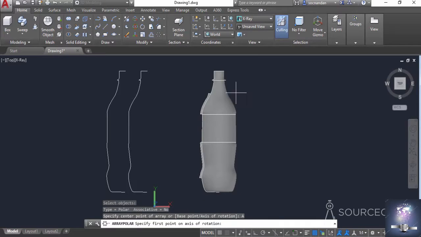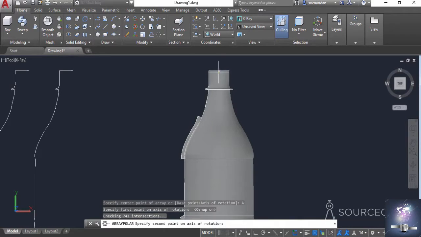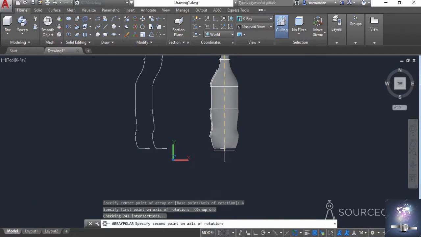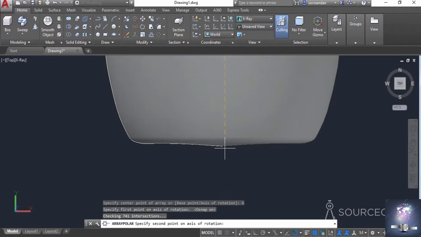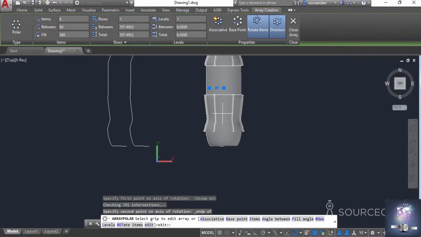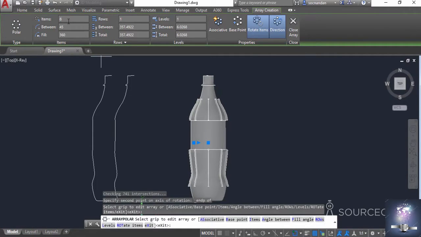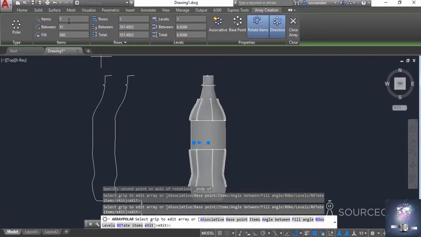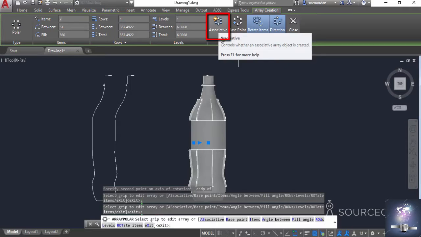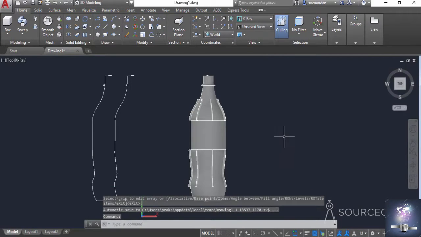Now go to this axis of rotation and click on the center point, and we need to turn on object snap. So now select this center point and now move downwards here and we can select the endpoint. So for that, press and hold shift key, then right click, select endpoint and click on this endpoint here. Okay, now we have 6 objects here which will change to 8. So in number of items, type 8, press tab key. You can change it to 7 objects as well. And now make sure that this associative option is unchecked. And now close the array.